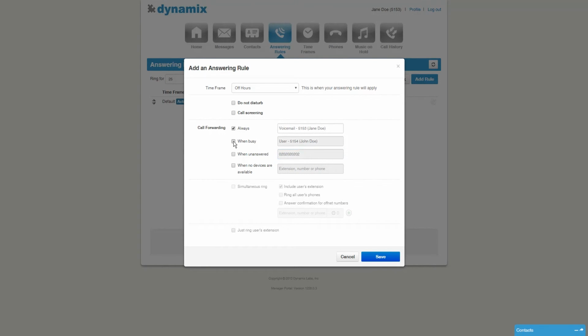The next option is Simultaneous Ring. Include user's extension means your own extension will ring. Ring all users' phones means that all phones that you have added to your account will ring at the same time. This can be a soft phone, another desk phone, or a mobile phone when using the deVoice mobile app.